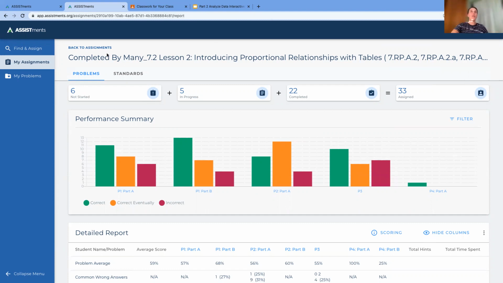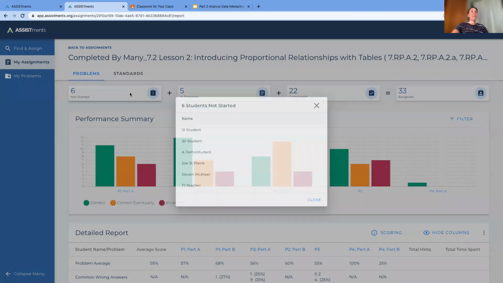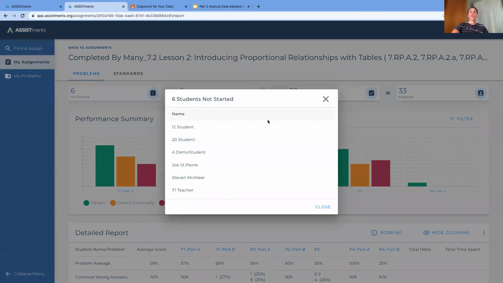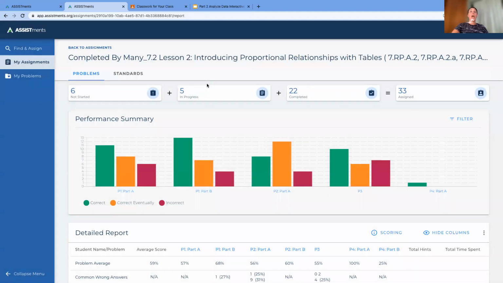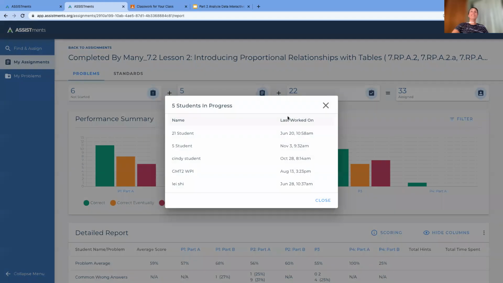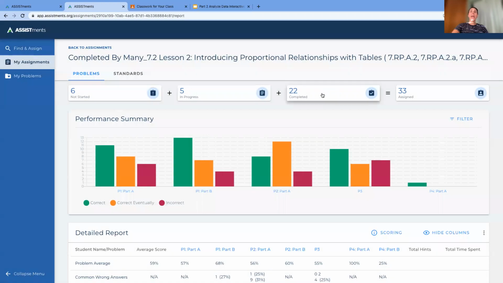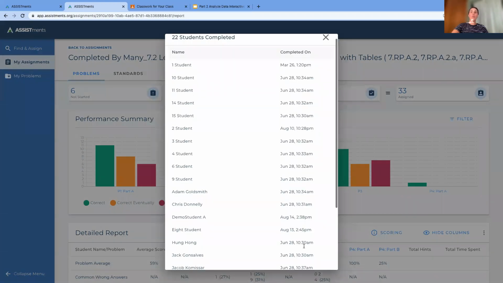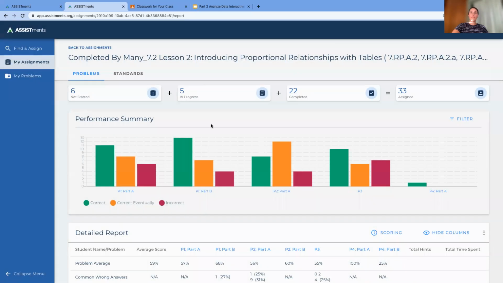So we're going to start here on the report with the title, of course, and then at the top we have progress cards. So you're going to be able to see how many students have not started, how many in progress, how many completed, and how many there are total. When I click on each of these cards, you'll see additional information. So students not started, they haven't accessed the assignment at all. When I click on in progress, I'll see when the student last logged in and worked on that individual assignment. And when I click on completed, I get to see when the student completed the assignment.